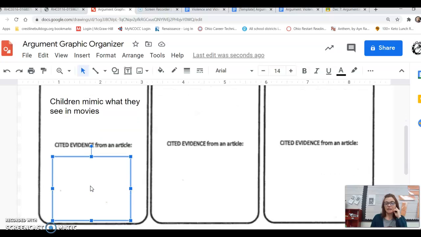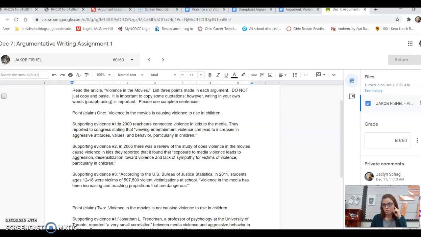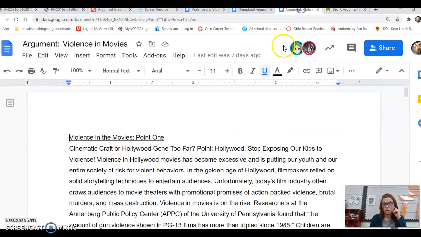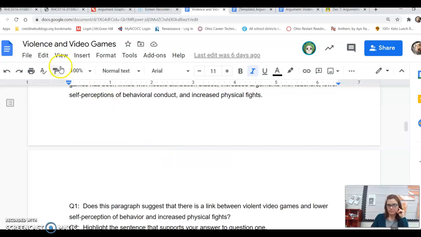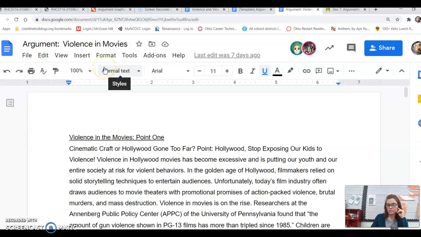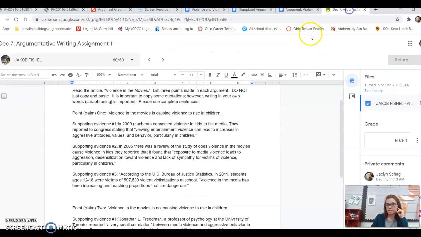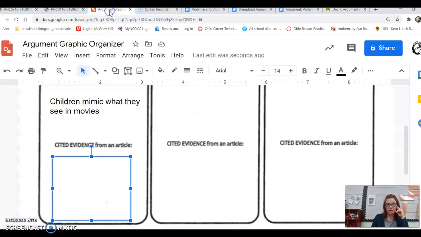So, cited evidence from the article. You go back. You can go to your December 7th and use some of that if you want. You can go directly to the article. And you have both articles, violence in video games and violence in movies, okay? Or your December 7th, and find something and put it in your graphic organizer.